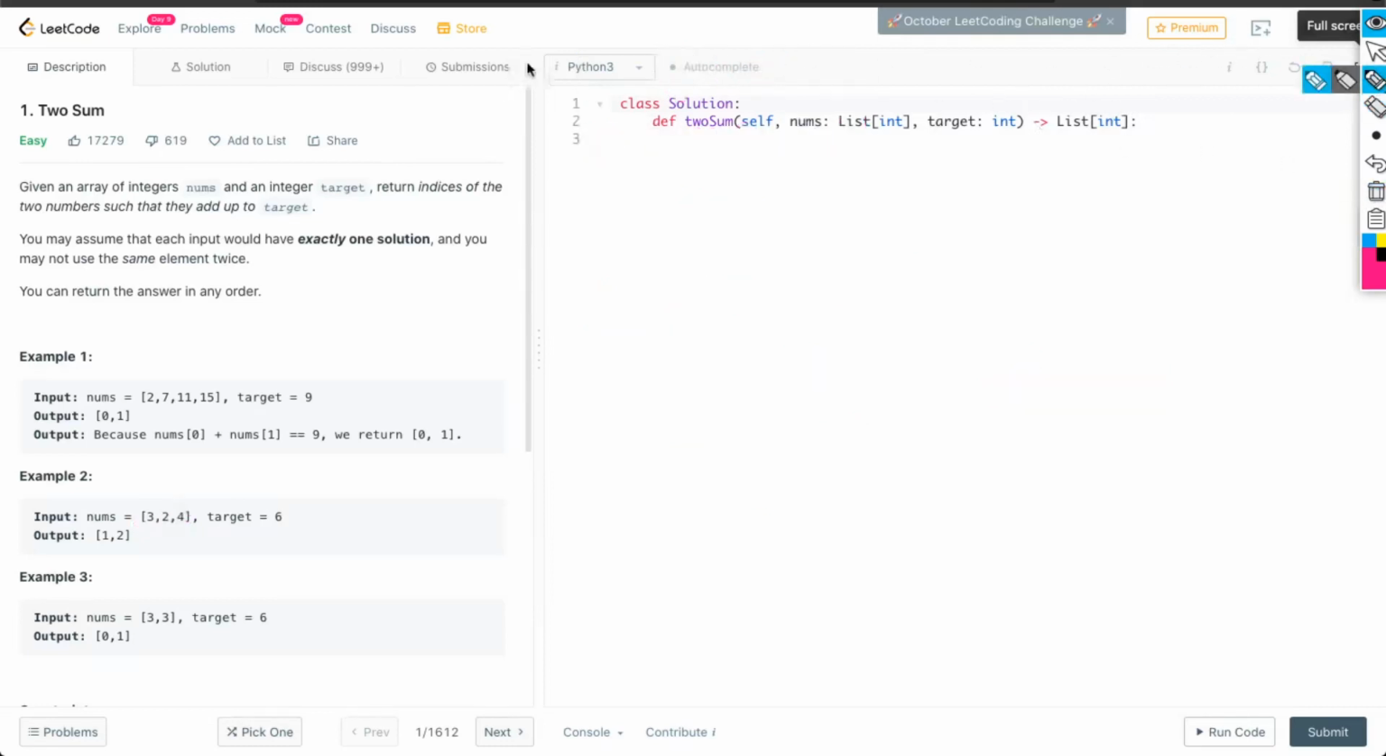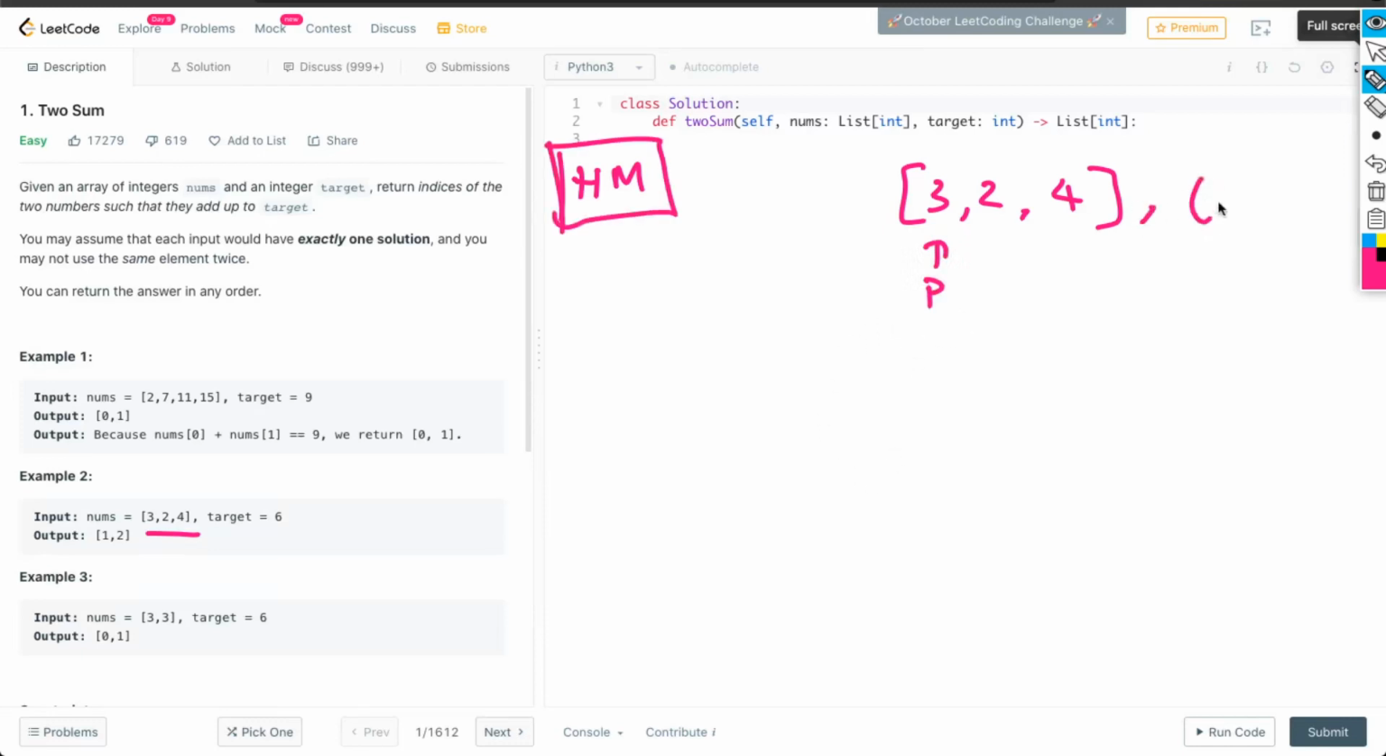This is called dynamic programming. This solution is called dynamic programming, something called memoization, which is we memorize what we have seen. So basically we need a hash map for it. Let me just write this example: 3, 2 and 4, and we take a pointer p and we need the target, that is 6.